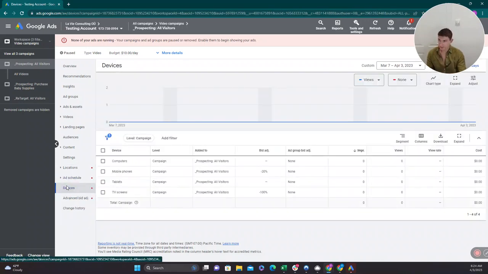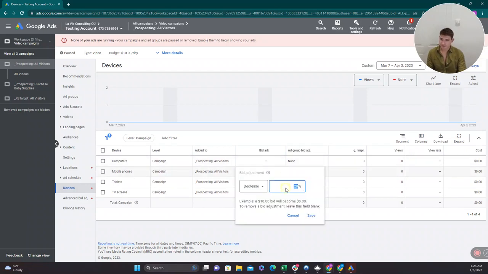You can also target or specify what devices you want to serve ads for. If you want to exclude something completely, you can just come in here and say decrease by 100%, and now you'll exclude that.